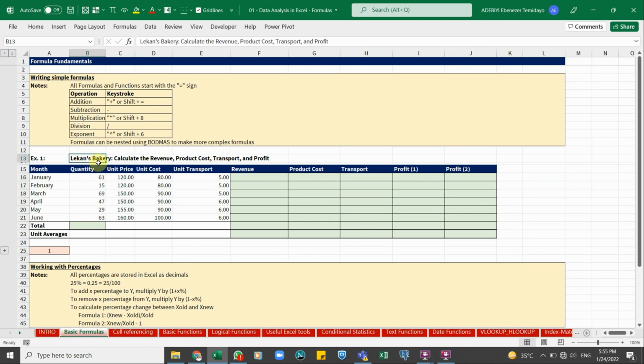There's somebody called Lekon who owns a bakery, makes bread, and here's data concerning Lekon's bakery. From January to June, these are the quantities he has been selling. In January, he sold 61 kilos of bread. February he sold 15. March he sold 69, and so on and so forth. Here are the unit prices. As you can see, as the quantity increases, the unit price is increasing. Same with the unit cost from 80 to 90 to 100, and unit transport.